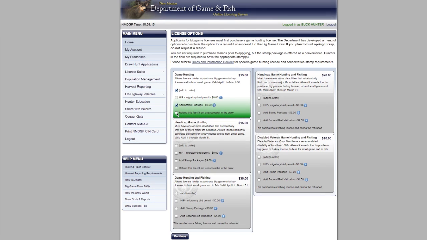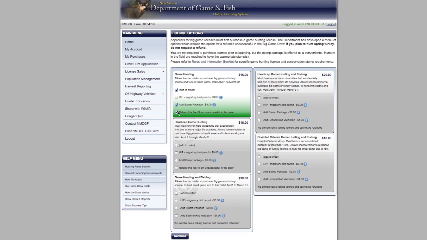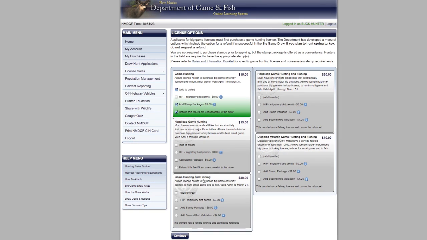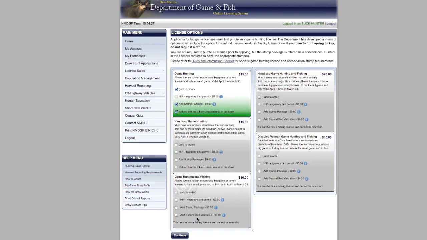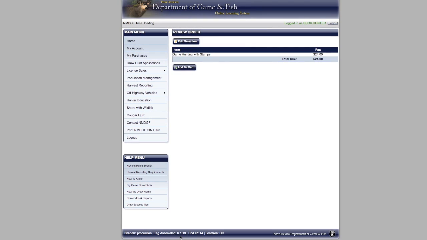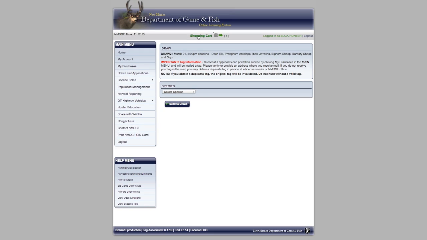Check here to have the fees for the game hunting options refunded if you are not successful in the draw. New Mexico residents can choose the combination game hunting and fishing license and will also be able to select the second rod validation. No refund is available for this option. When you're finished with this step, click Continue. On this page, you can edit your selection, or if you're satisfied with your game hunting options, click Add to Cart. You will now have one item in your shopping cart.